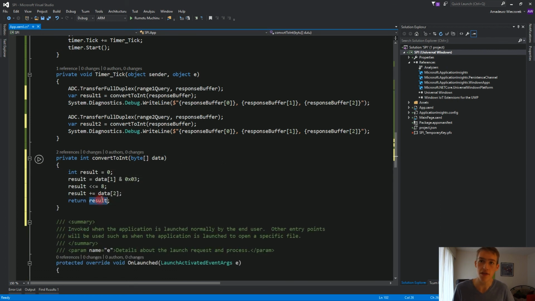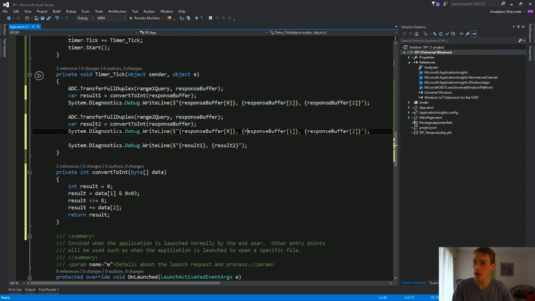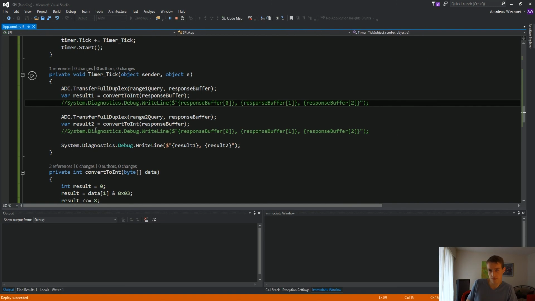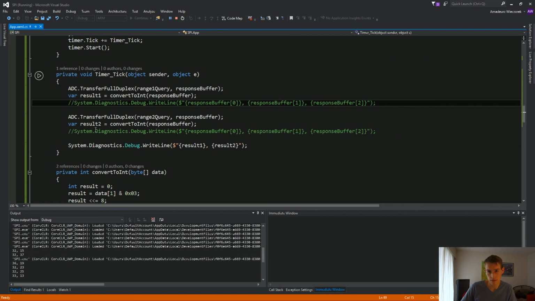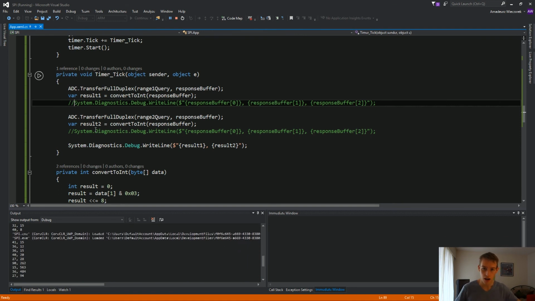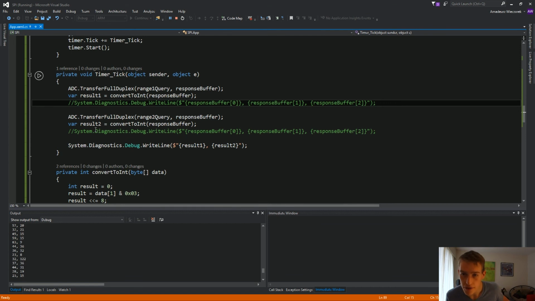So now that we received the result, let's display it instead of just the raw bytes. And now we'll debug again and see what happens. Okay, we're receiving numbers. It looks like the second number corresponds to the left sensor and the first number corresponds to the right sensor. And we see that there's a bunch of noise.